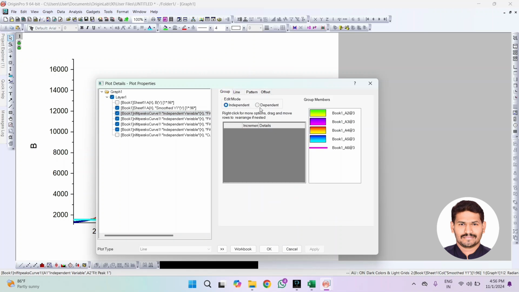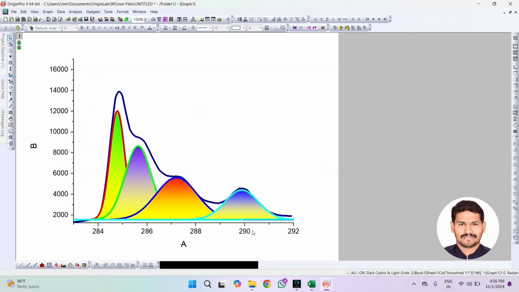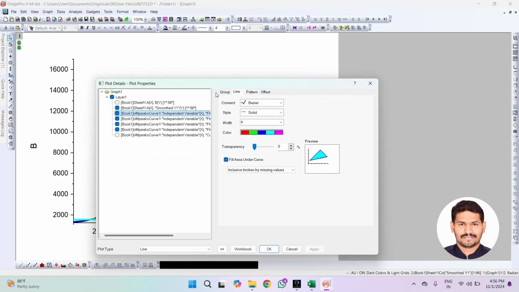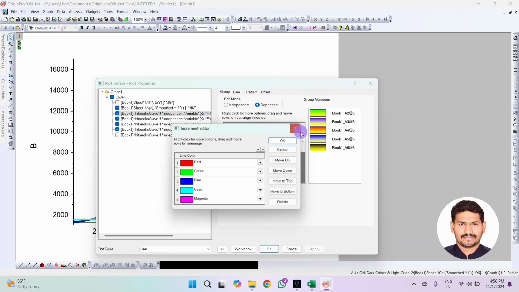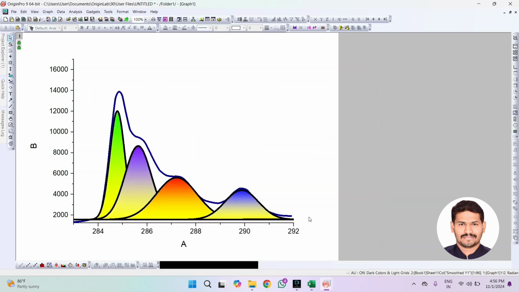Again, I will go to the dependent. So line. First I will click on apply, okay, and then select all the lines. So just give the color. So group. So for line color, I will give black to each. Yes, this looks good.